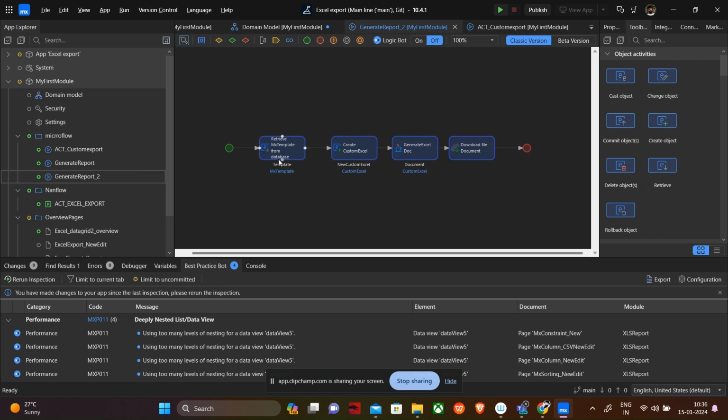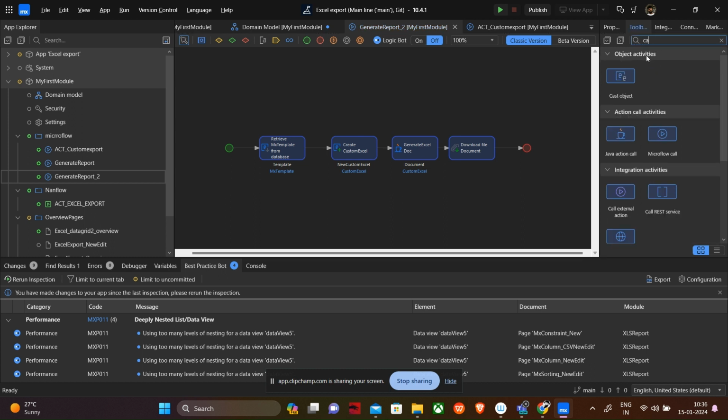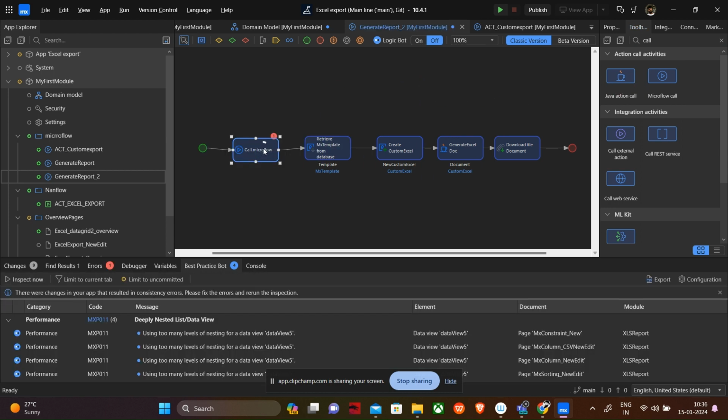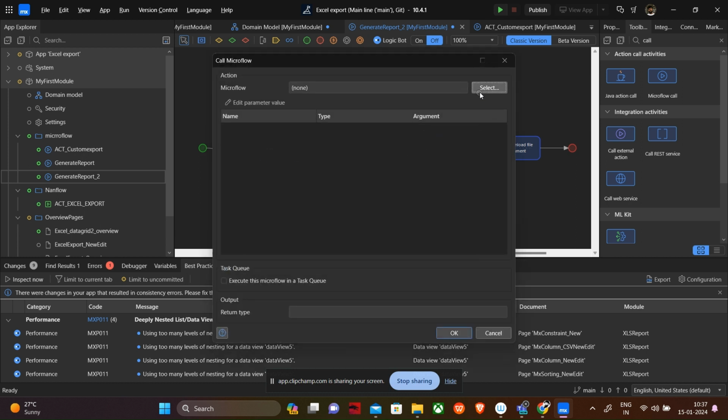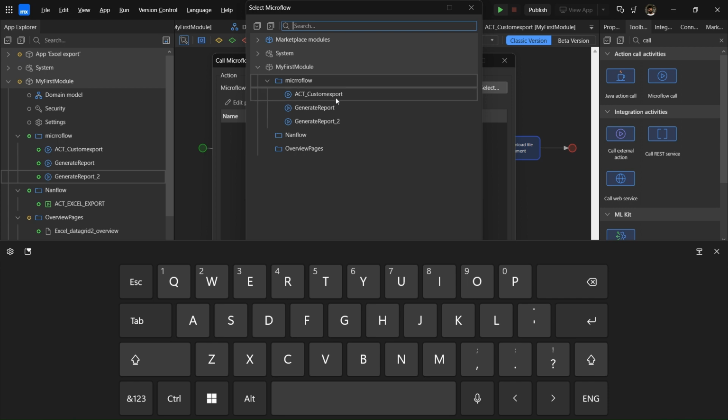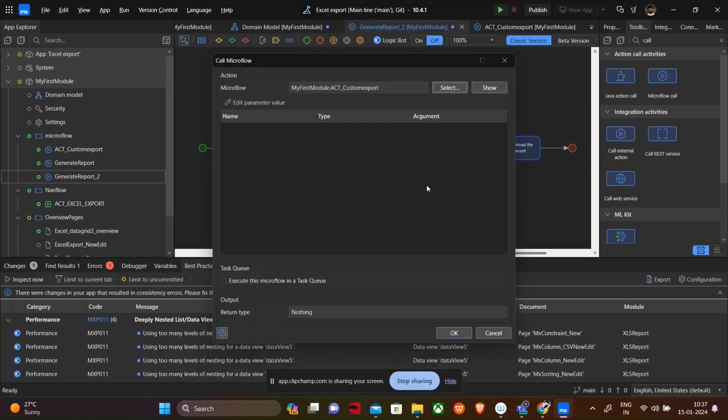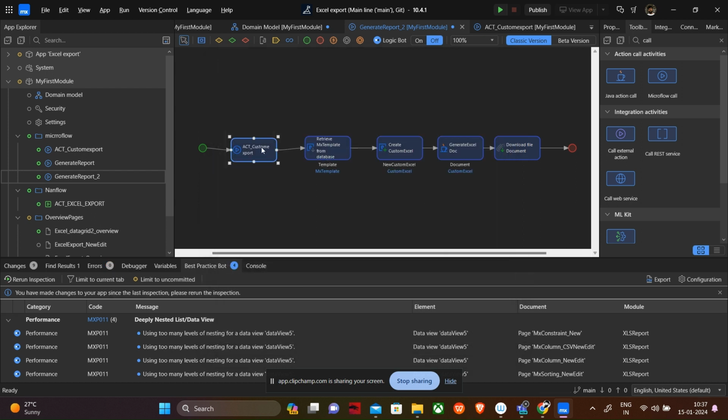Go to the microflow we have duplicated. Search for the microflow call activity in the toolbox and drag and drop it in the microflow. Double-click the activity and select the new microflow we have created. Go to the created sub-microflow.